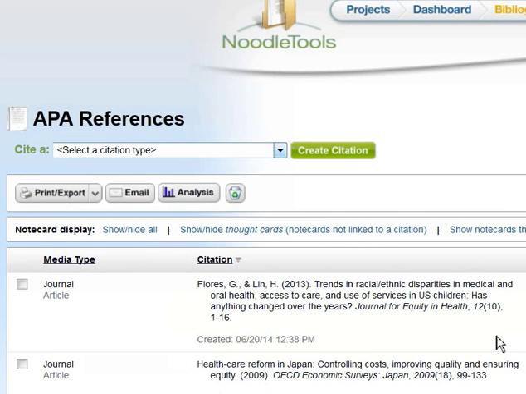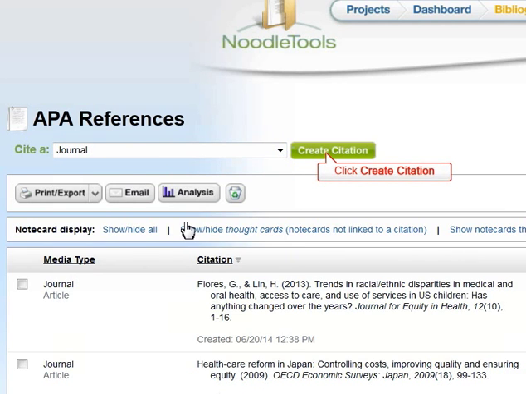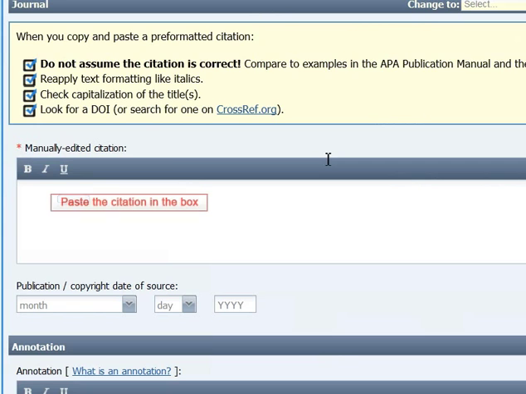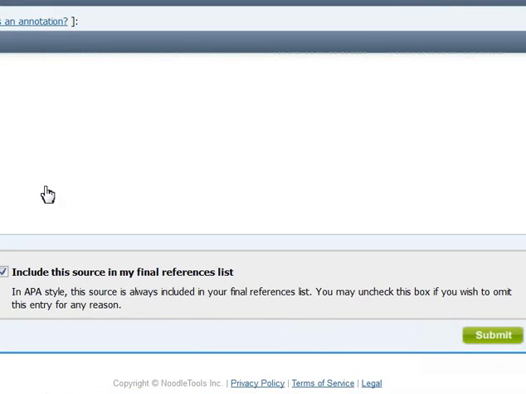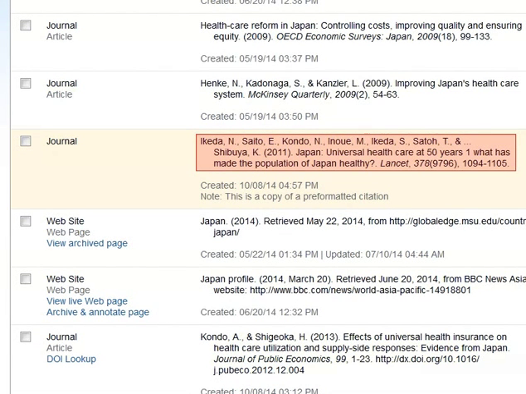If you already have a citation formatted in the style you want, for example, you used a database to format your citation, you can cut and paste it into Noodle Tools instead of filling out the whole form. Simply choose a citation type and click Create Citation. Then click Copy and Paste a Citation. Paste the citation in the box. Then click Submit. Here's the citation we just added.